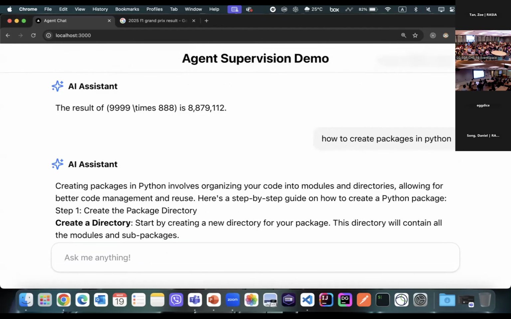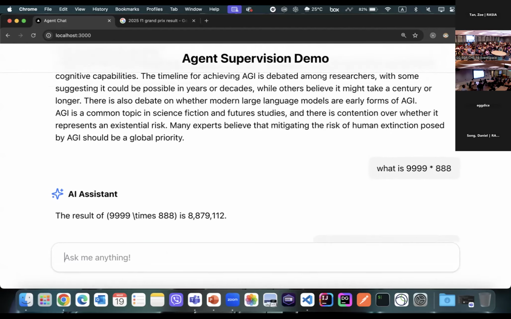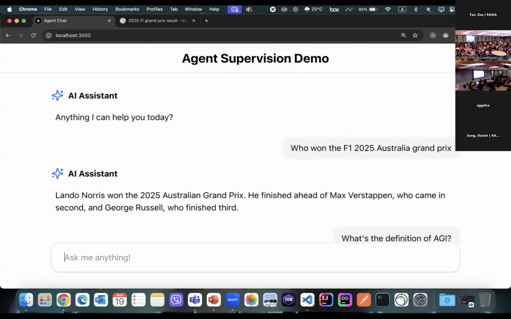Yeah, so very quickly it can give me the answer. So far nothing special, right? But if I tell you, actually all these answers are generated by 4 different LLMs. Is that amazing? Okay, let me show you.